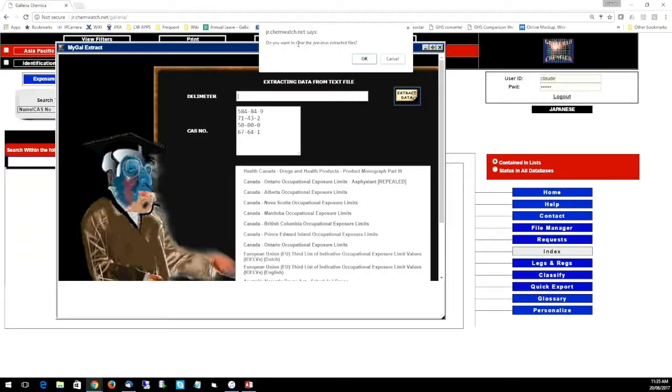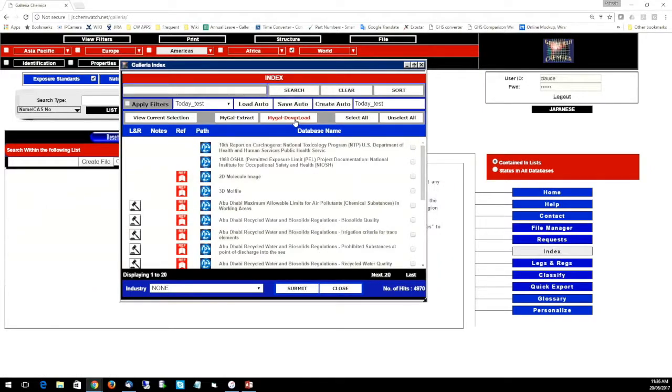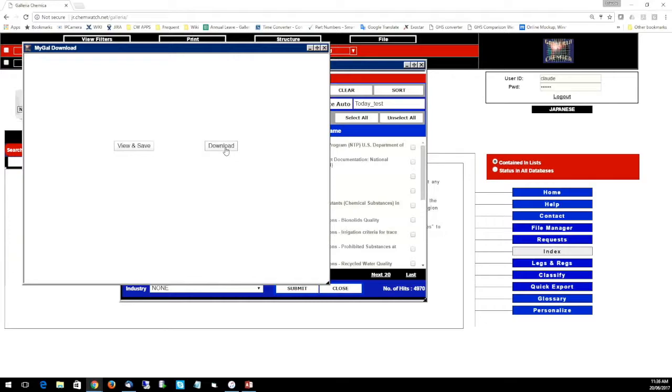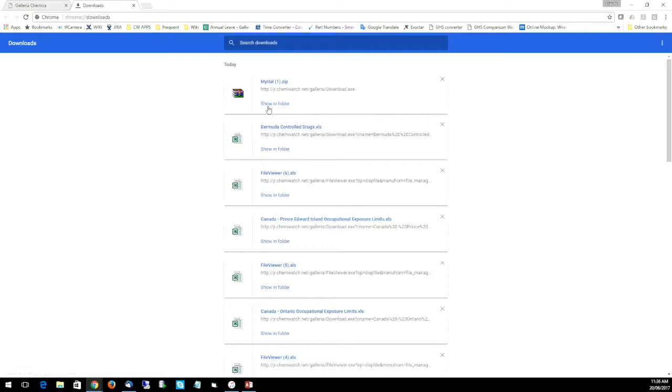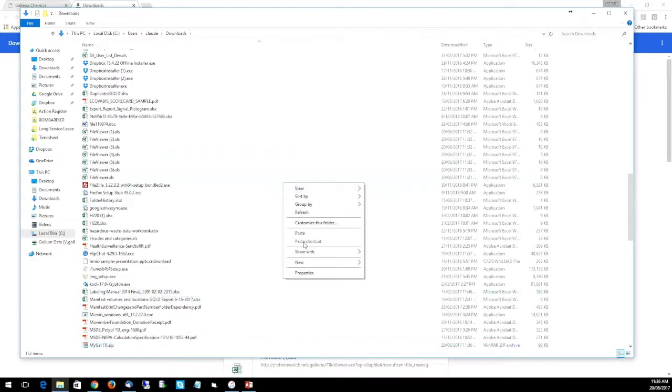I just get a little question asking me if I want to clear the previous data that I extracted using MyGal. And of course I say okay. And the extraction is complete. Now what I find is I can come back here and download that data. When I download it, it'll download as a little zip file. I'm now going to go into where I have that zip file, and I'm just going to pop it into its own folder just for ease of showing this.